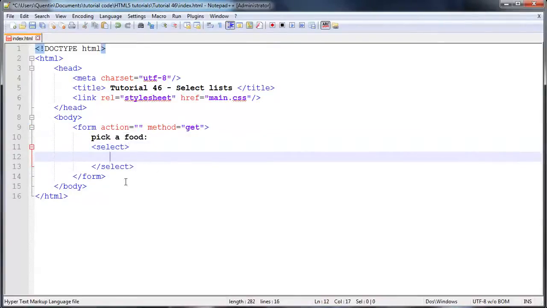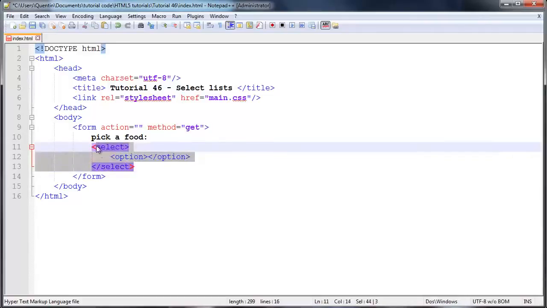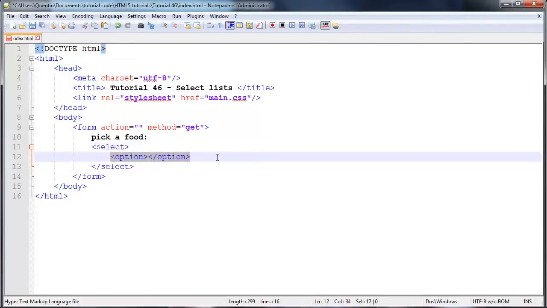Okay, and now we can go ahead and actually ask the user for a food. So the way we're going to do that is by giving them some options. Okay, and we're going to have to go ahead now and open up a new option tag, and then we can close that option tag over there. So this is like the basic structure for a select list. You're going to have a select list, and you're probably going to have multiple option tags.